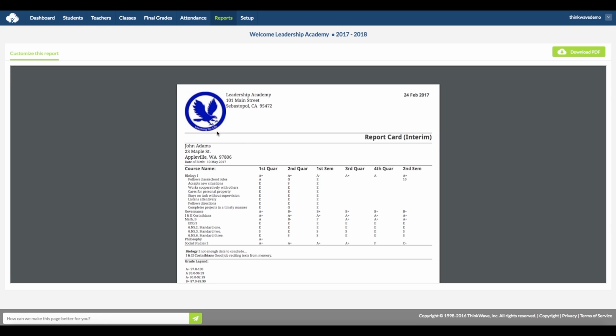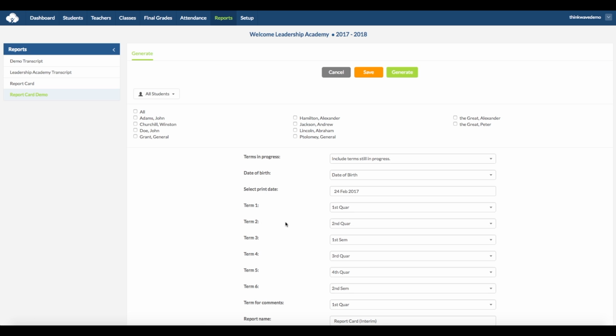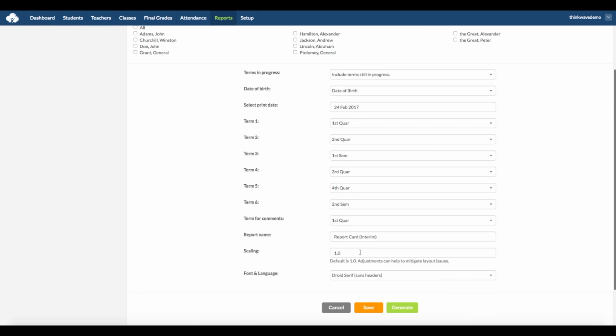There's a lot of other things that you can add to the report, such as photos and attendance records. The widgets and fields allow you endless possibilities, and you can further the look of the report at the Generate screen. Here you can adjust the scaling and here the font. And that's how you create a custom report card using the Reports tool in the ThinkWave system. Thanks for watching.